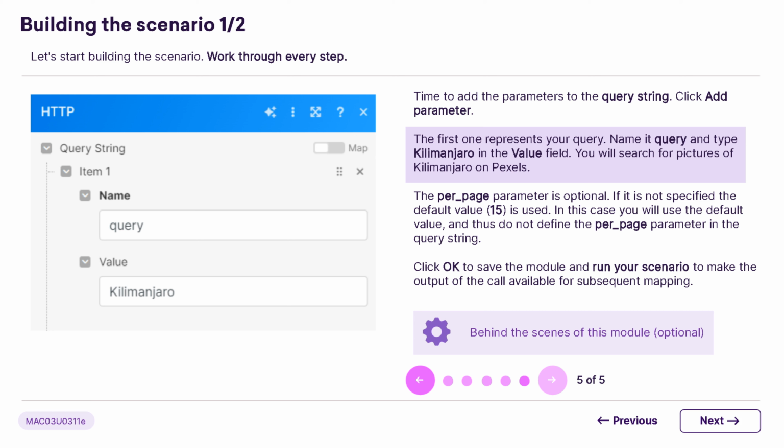This is how you specify what you're searching for, like when you type keywords into a search engine. Here, we're looking for images of Kilimanjaro on Pexels, so Kilimanjaro becomes the value for your query parameter. The per_page parameter controls how many results you get per page, but it's optional. If you leave it out, the Pexels API defaults to showing 15 results per page, which works perfectly for our needs right now. Once you have your parameters set, make sure to save your work.